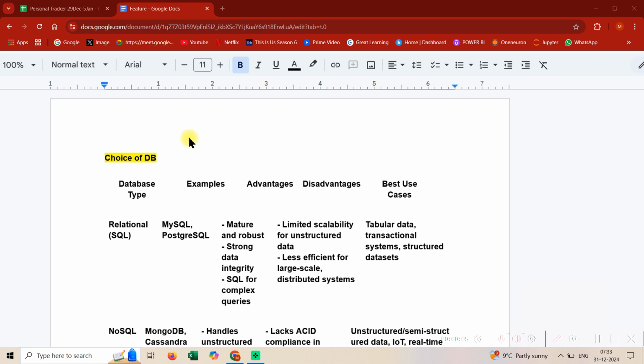So we have been talking about backend, we have talked about front end as well, and we have talked about microservices versus monolithic as well. So today I'll be talking about choice of DB. So guys, as I said, there'll be two big choices which you need to make. One is microservices and another is monolithic. I think you understand that concept now.